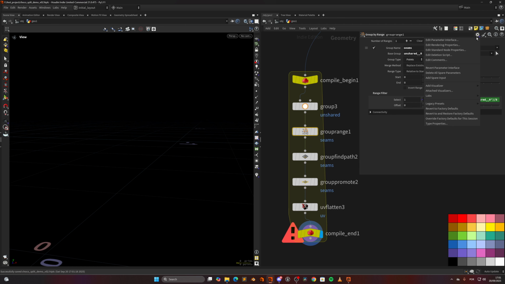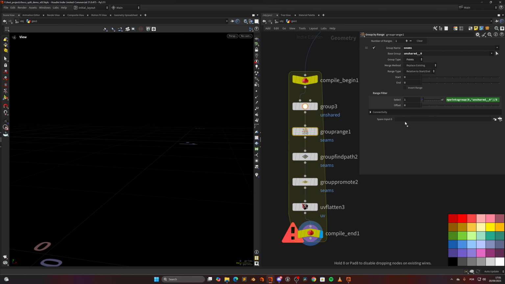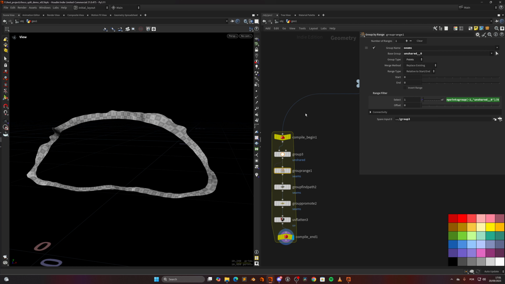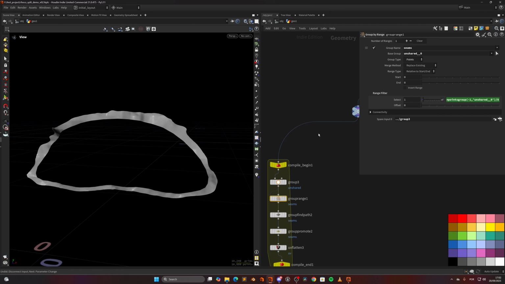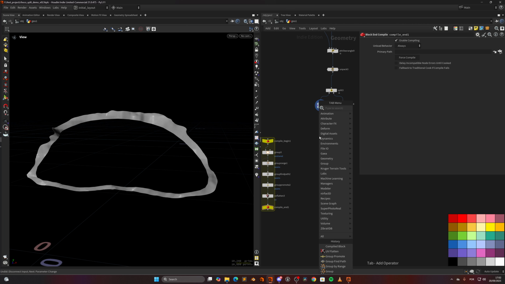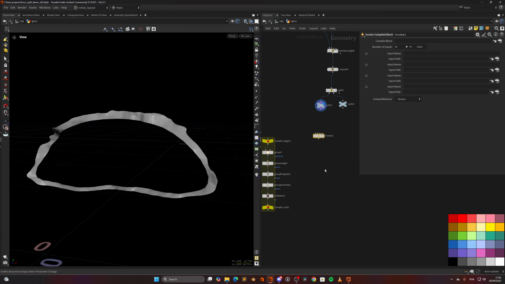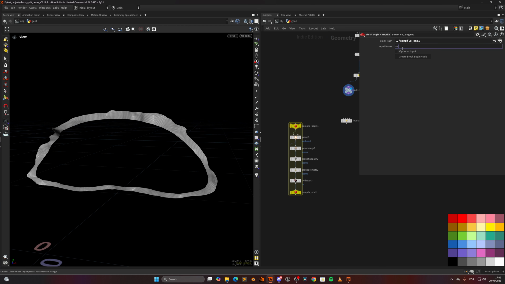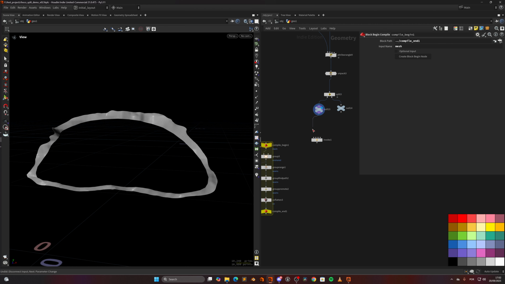I believe it's in here. So let's do add spare input, connect this in here and set it to -1. And now it works, but we don't want to connect it in here. So let's disconnect from here, organize this a bit, and do invoke block. And let's make sure we name this, let's say mesh, and we connect it in here, clear all, add one, and input name will be mesh.